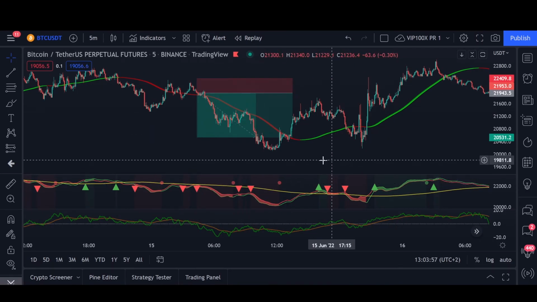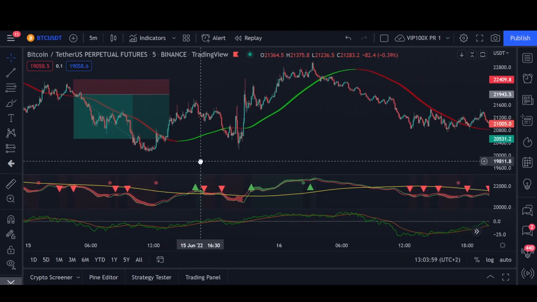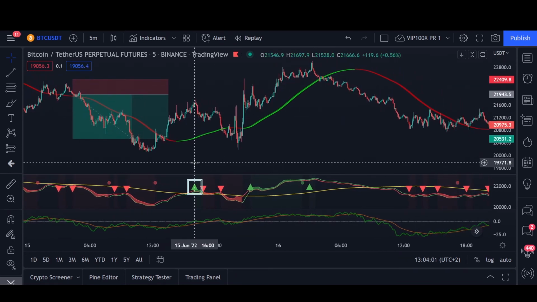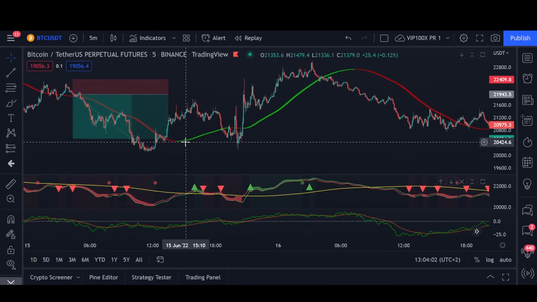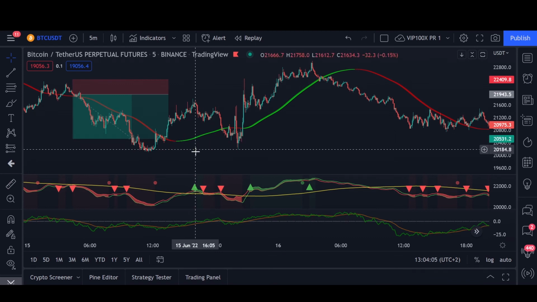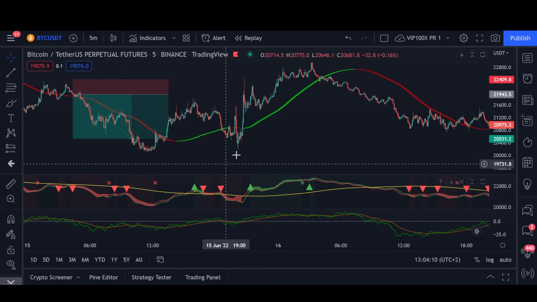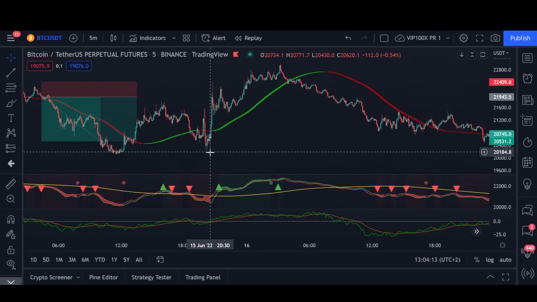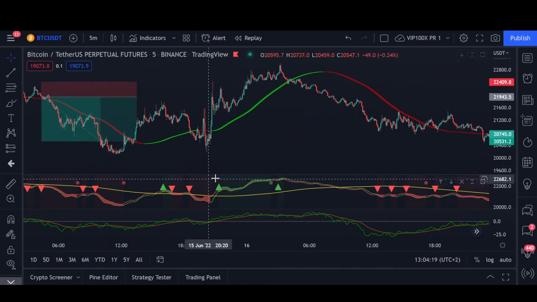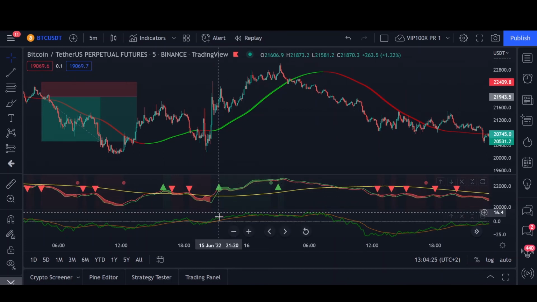Let's continue. This could be a possible entry, but I wouldn't take it because the cross of the lines is slightly below the dotted line, so I'd better wait. Remember that this is more a quality strategy rather than a quantity strategy. This would be a better entry.